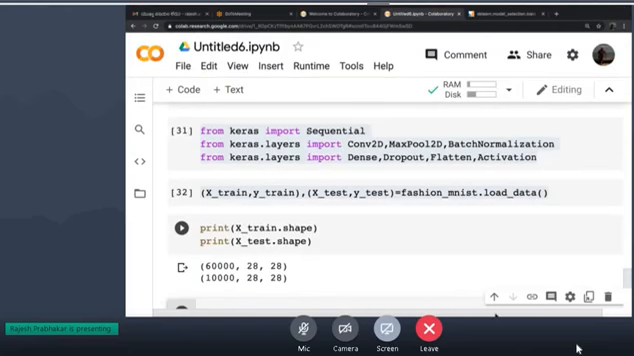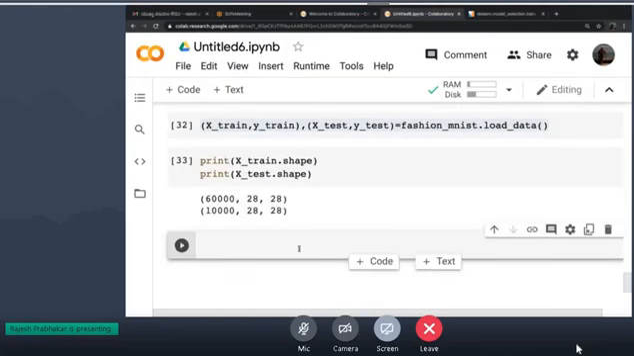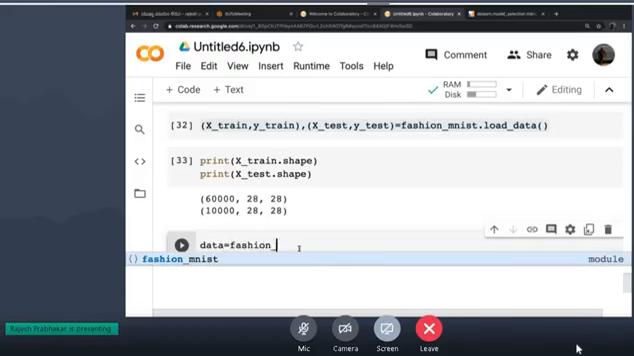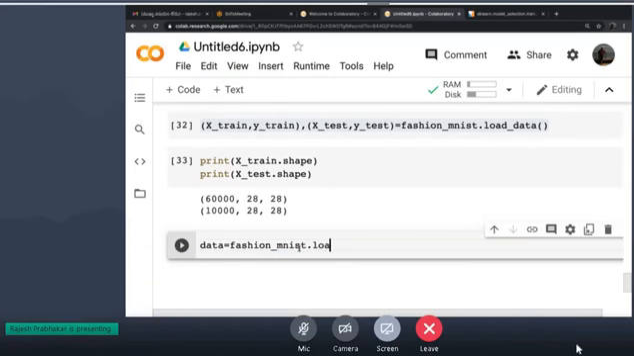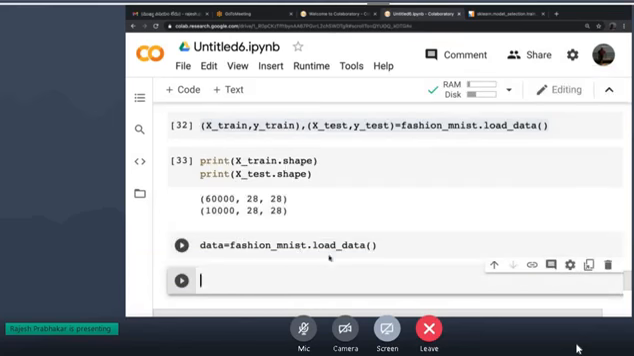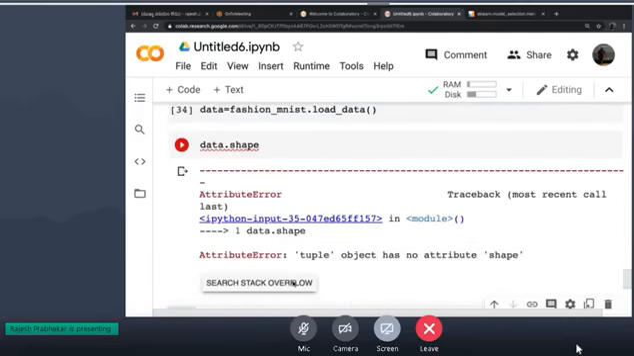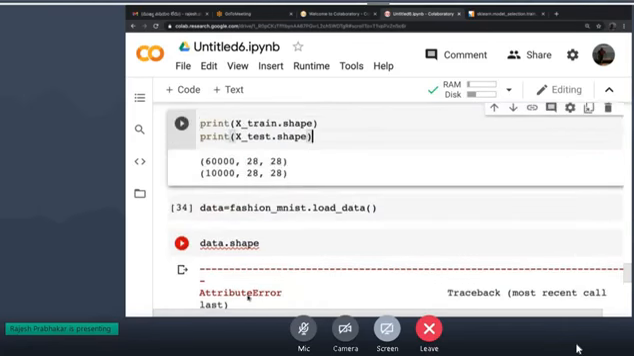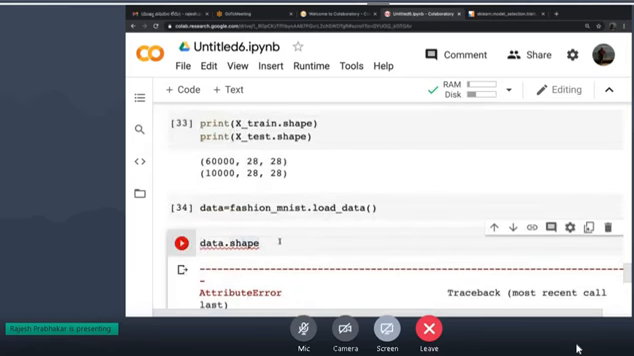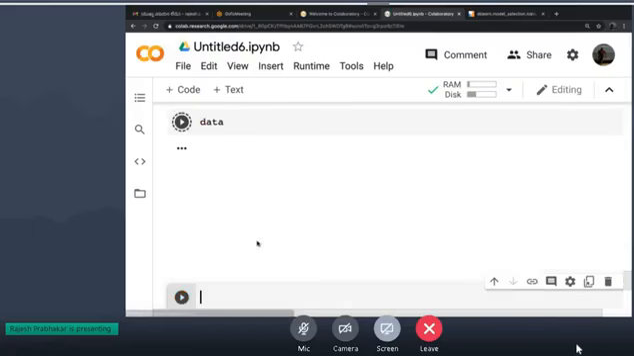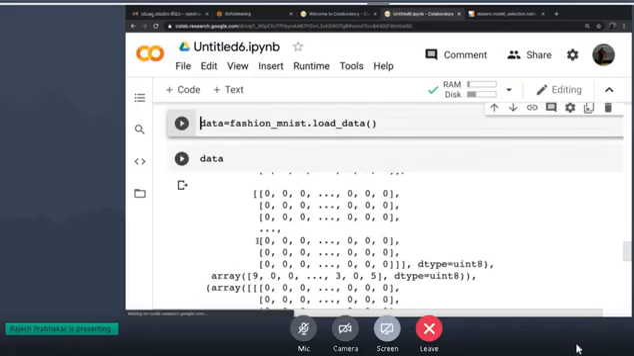Okay, so what madam is asking is that she wants to do her own split, right? So what we can do is first get the data as fashion underscore MNIST dot load underscore data. Let us look at the shape of the data. Data dot shape. Oh, tuple has no attribute shape. Okay, the data is in this array format.